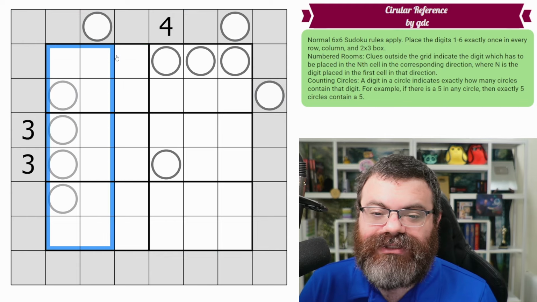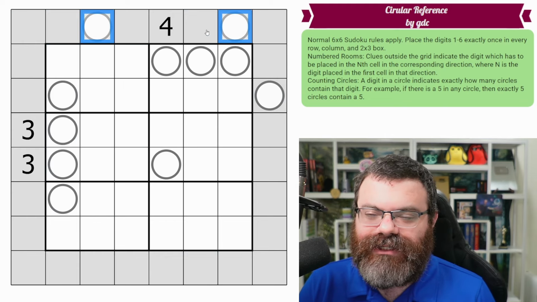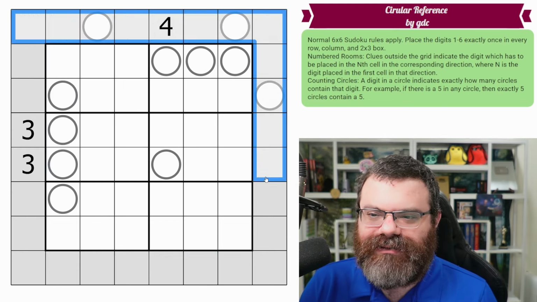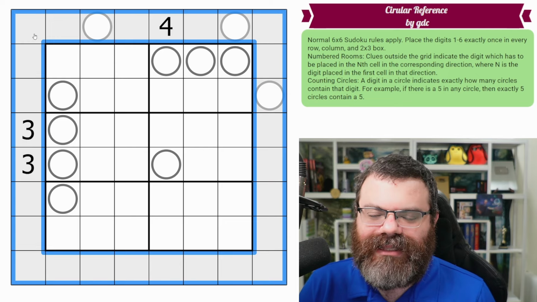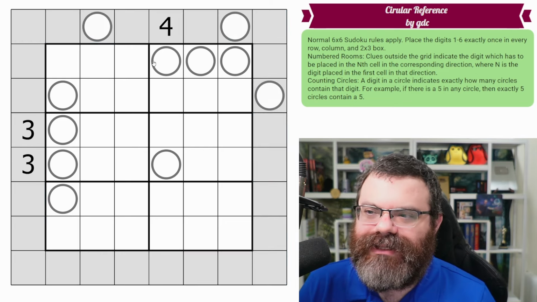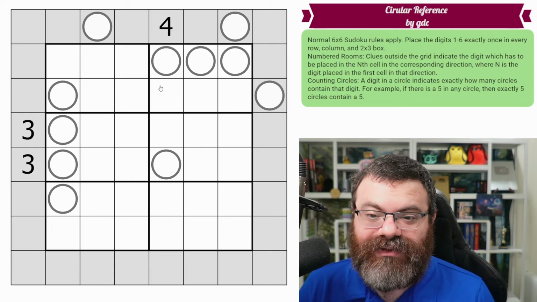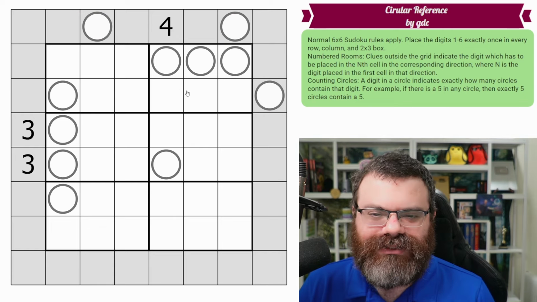So the Sudoku is just here. These can be the same digit, for example, because we don't have Sudoku rules on the outside. All right, I wanted to make sure I said that right at the start. Hopefully that's clear to you. But yeah, we have normal Sudoku rules, numbered rooms, and counting circles. So let's go over all of these rules carefully.